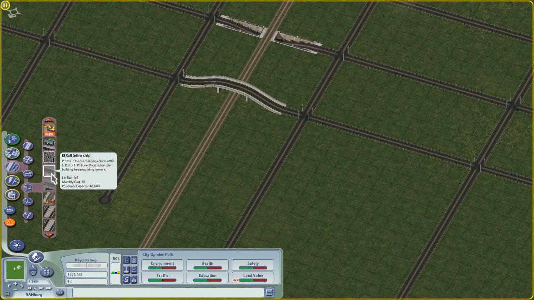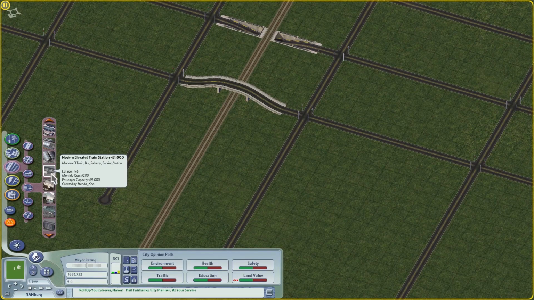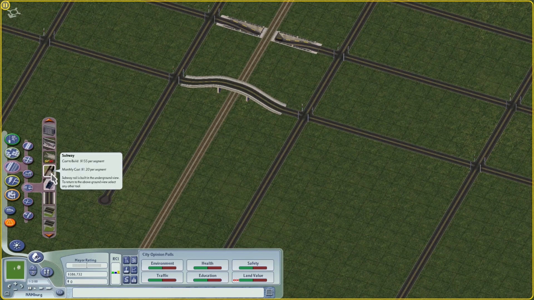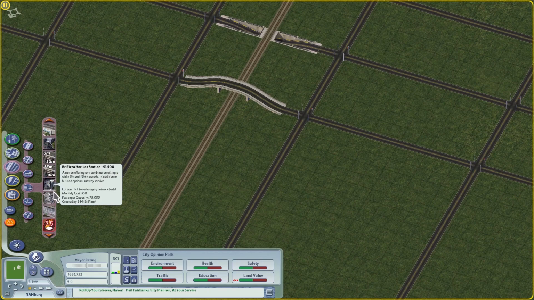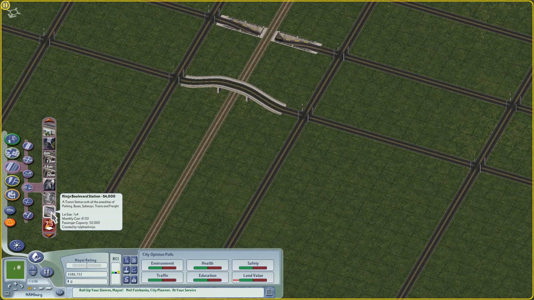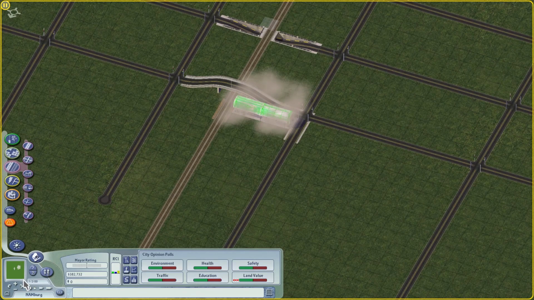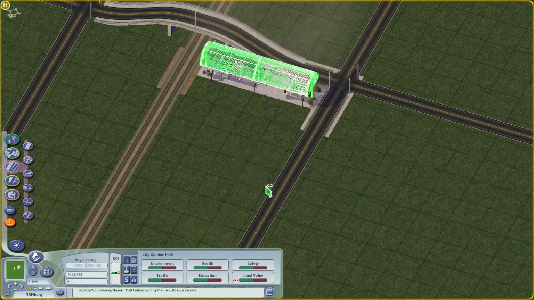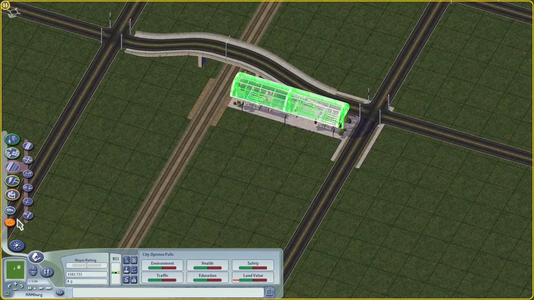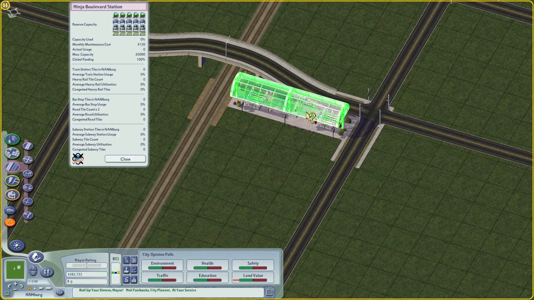Next up, we have a pair of stations which are probably, in my opinion, the most useful stations in the entire Network Addon mod, and are dead easy to use. The Ninja Boulevard Kiosk and the Ninja Boulevard Station. Let's take a look at the larger Ninja Boulevard Station. The Ninja Boulevard Station is a train station. It has a parking lot. It has buses, and it has subway access.